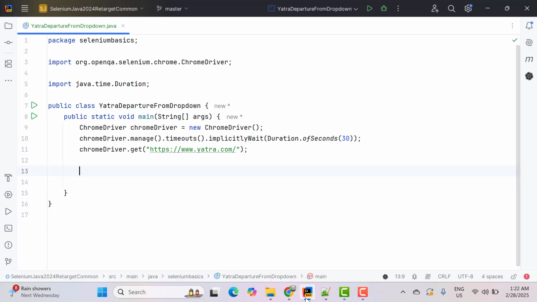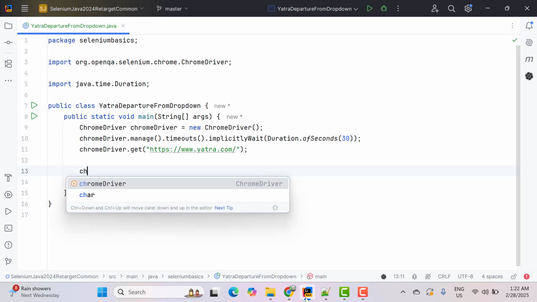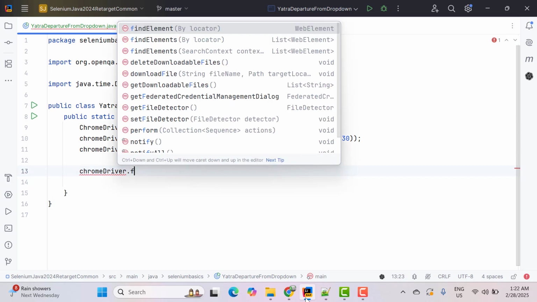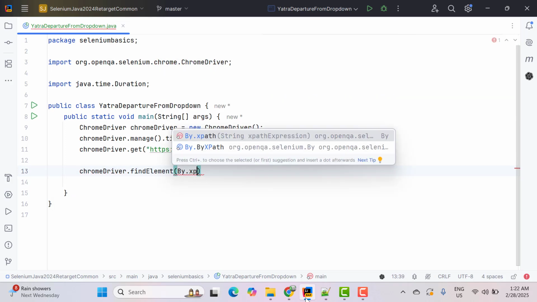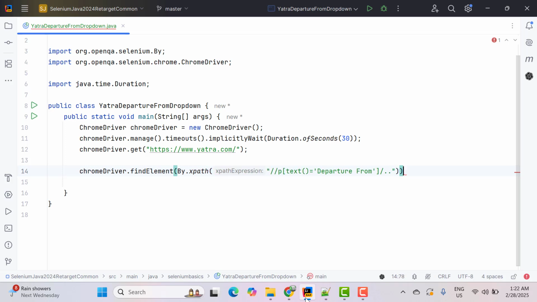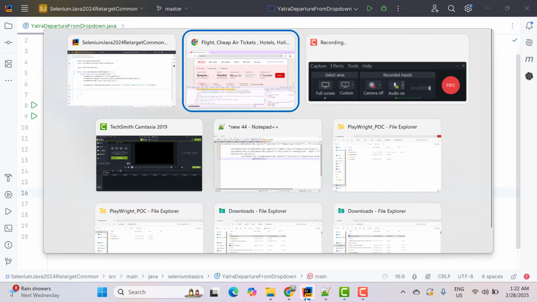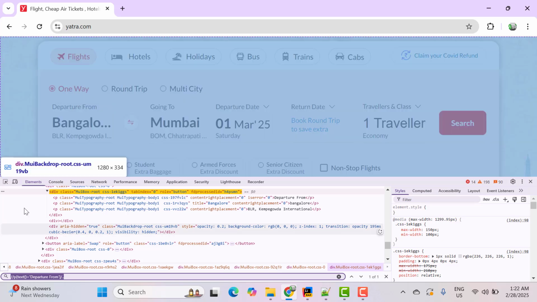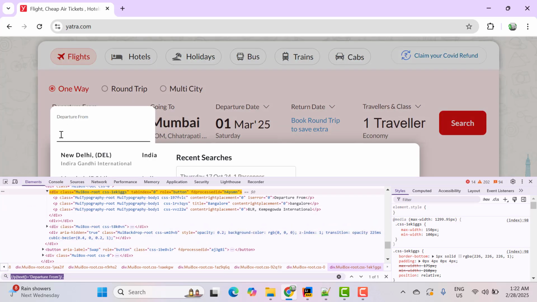So here I have already created basic script to launch a Chrome browser, loading my yatra.com website, and I have set one implicitly wait of 30 seconds. So first thing, Chrome driver dot find element by dot XPath, provide the XPath, and then we can perform click. Let's go back. So once we perform click, we will see this text box.